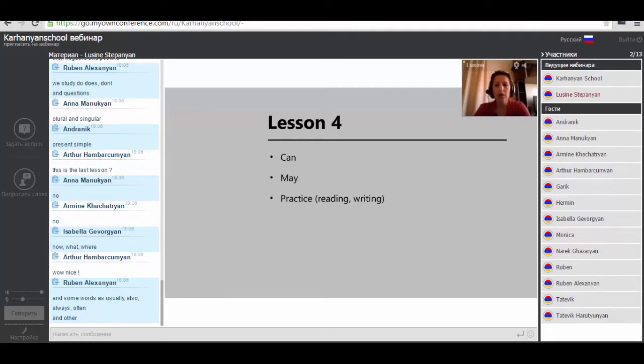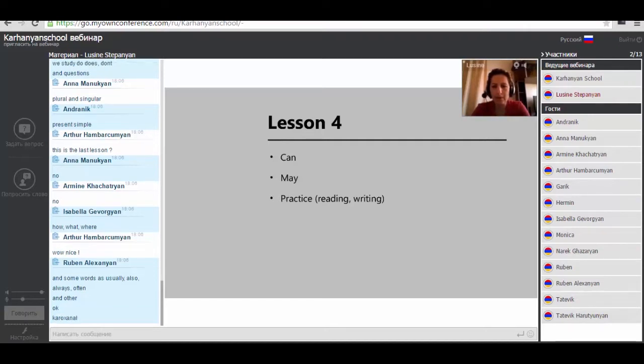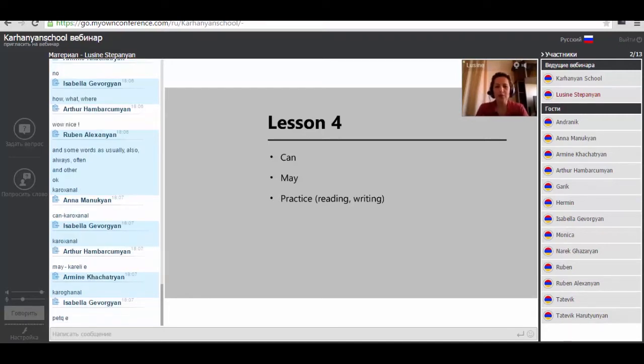For today, we will learn can, may, and practice some reading, and you will have writing for homework. So these are the words for today, can and may. Does someone know what can and may are? What is can and may? It's a verb. What is it?